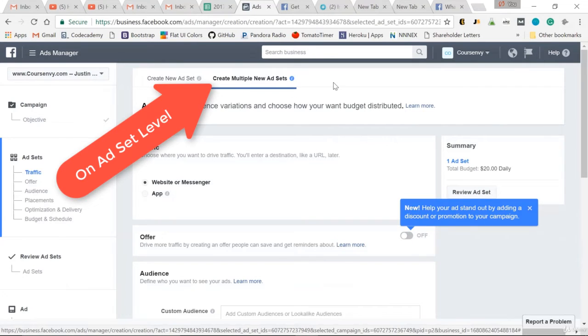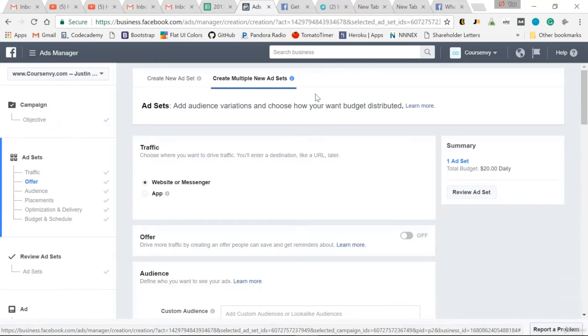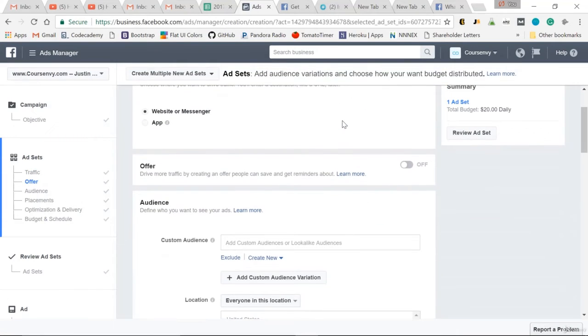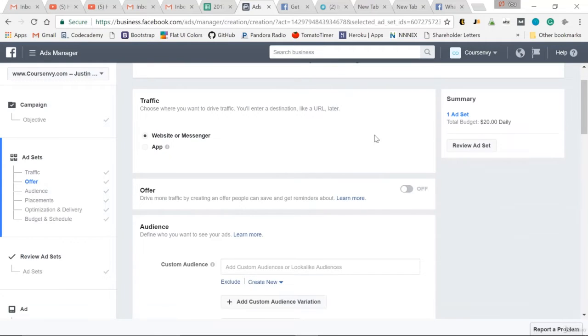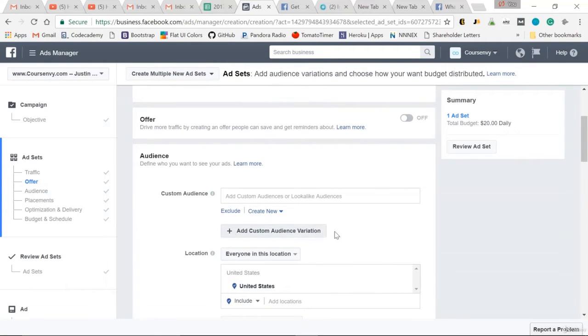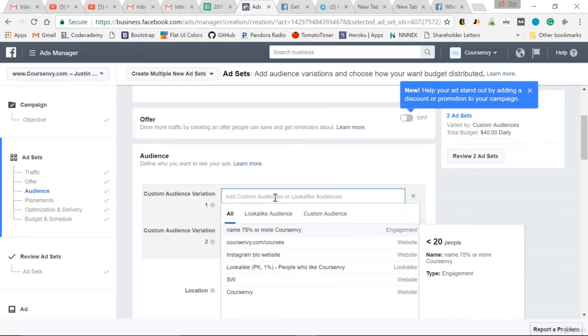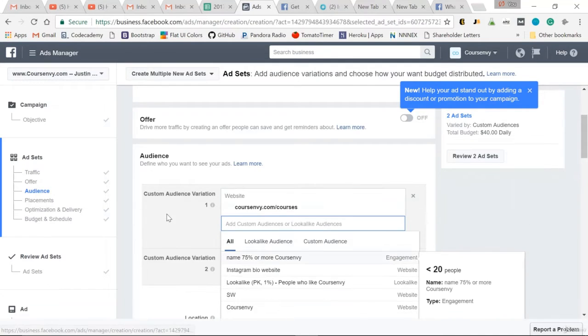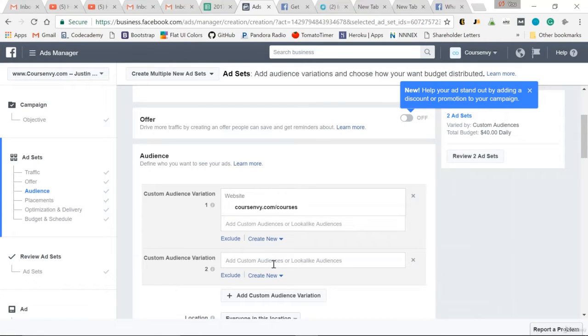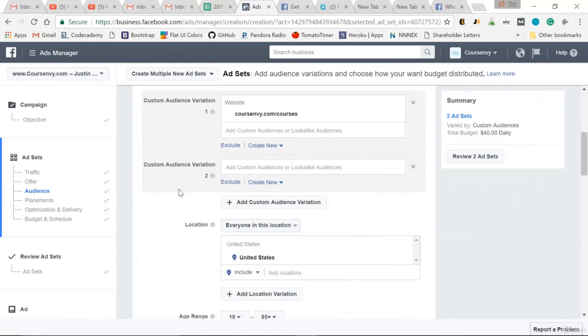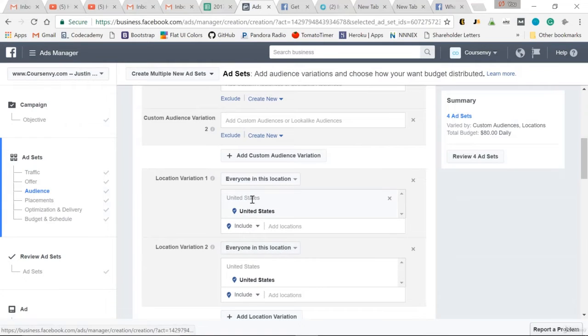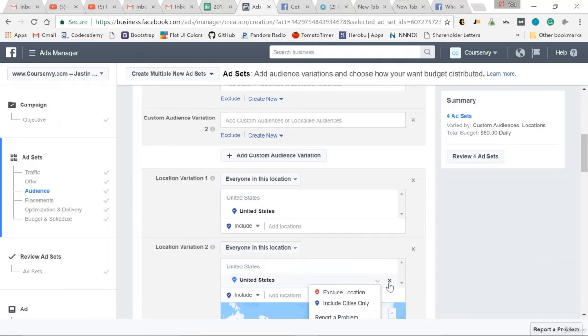Now the second way to split test at the ad set level is right here: create multiple new ad sets. So once we select create multiple new ad sets, we scroll down, we can select the things we want to split test. Add custom audience variation, 2 ad sets now. In my first ad set, I can target people who visited CourseEnvy.com/courses, and no custom audience in the second ad set. Keep scrolling. In this one, we can target the United States. This one, let's remove that and do India.